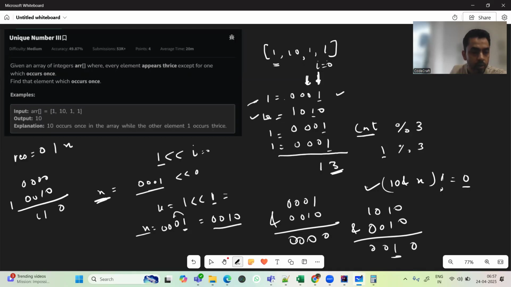So what is our operation? Currently the result will be 2. Now we'll go again to the next one. We'll take x. X is what? X equal to 1 left shift i. I is 2. So 1 left shift 2 will give us what?